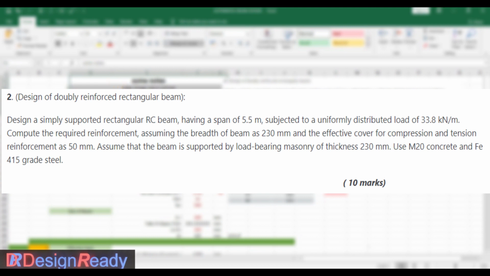Assume that the beam is supported by load-bearing masonry of thickness 230 mm. Use M20 concrete and Fe415 grade steel.